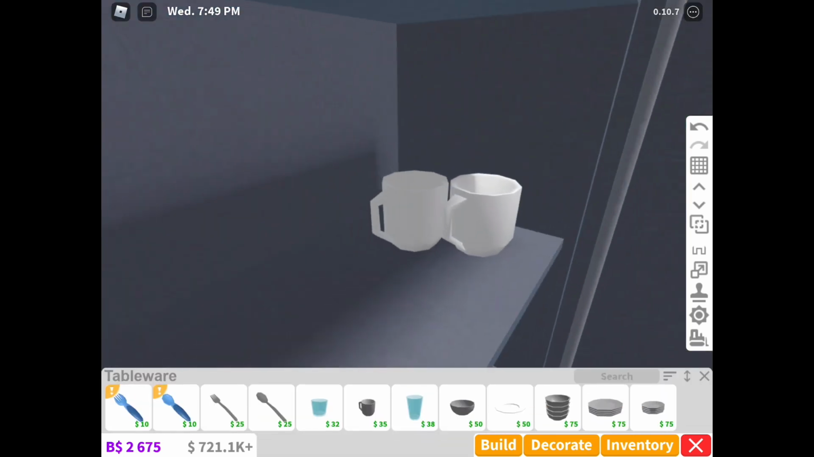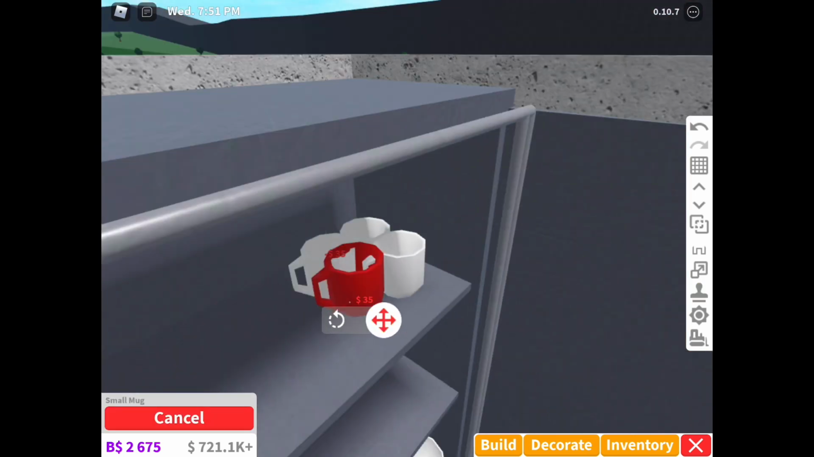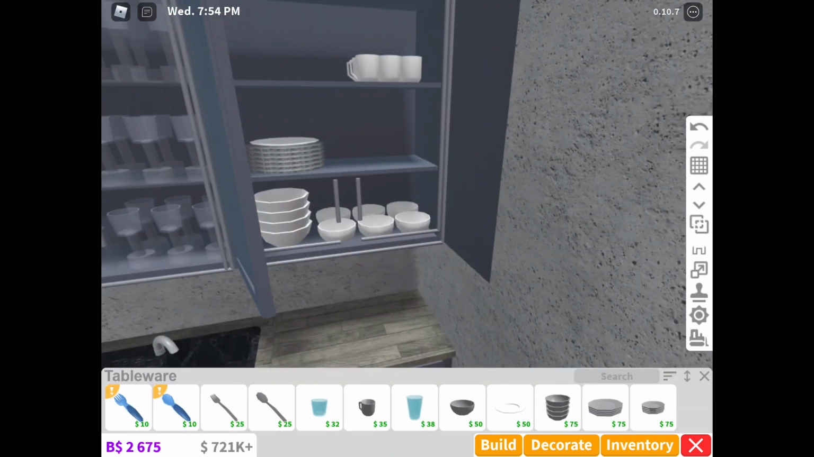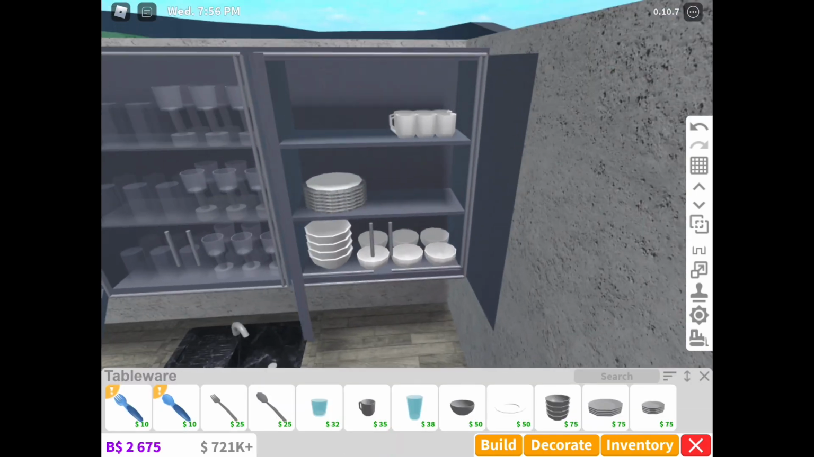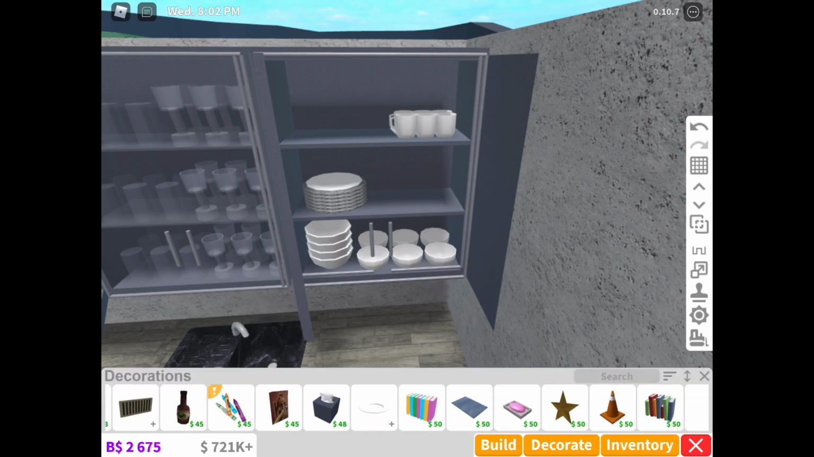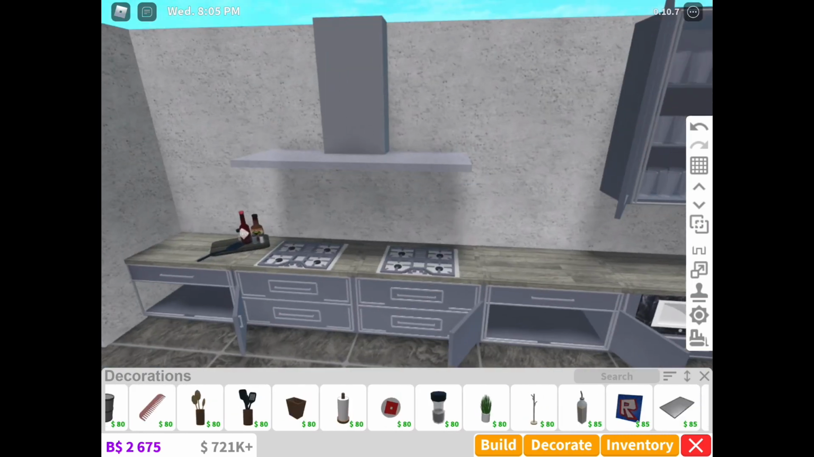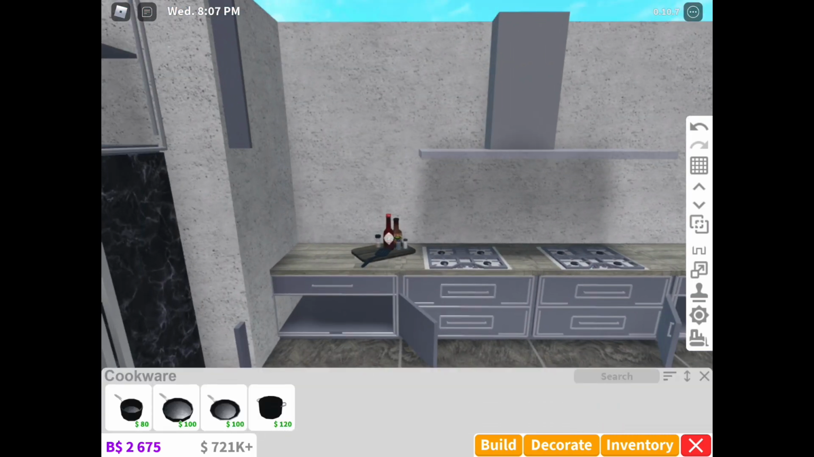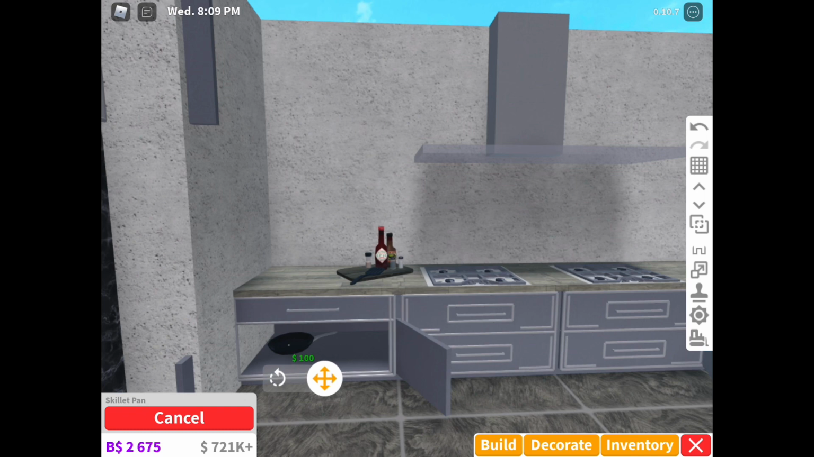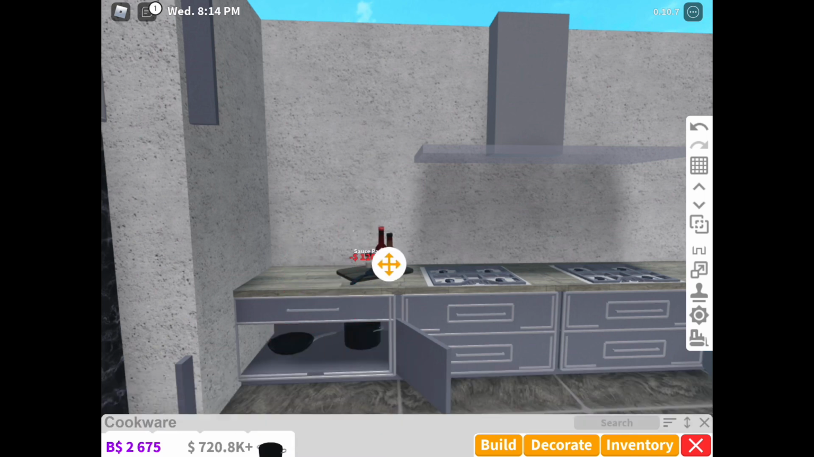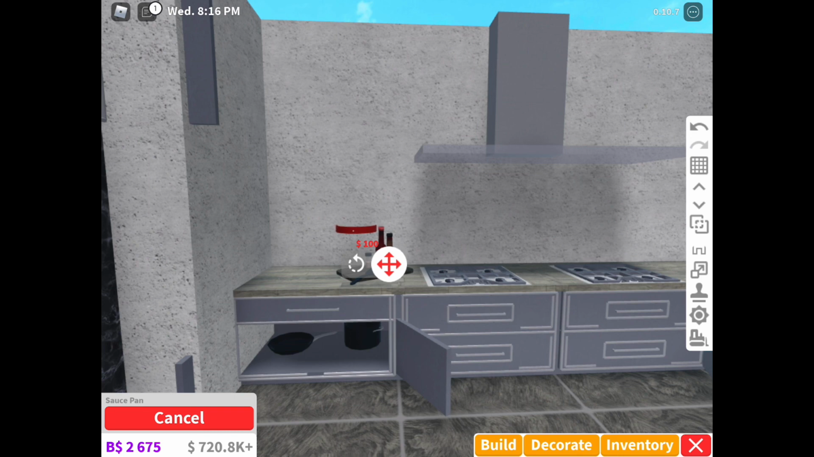Then just to fill this cabinet up a little more, I put in some coffee cups. And then I decided to have my pans and other stuff in the cabinet here, right beside the stove.